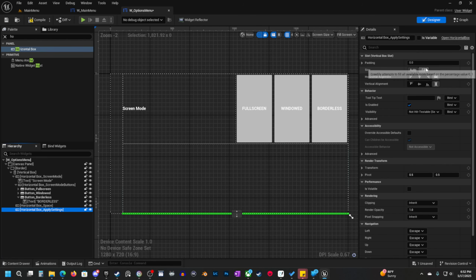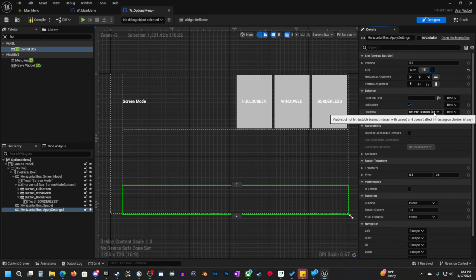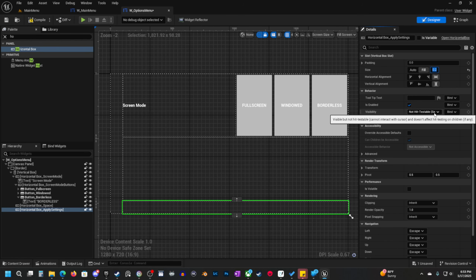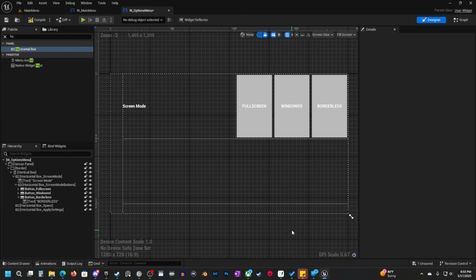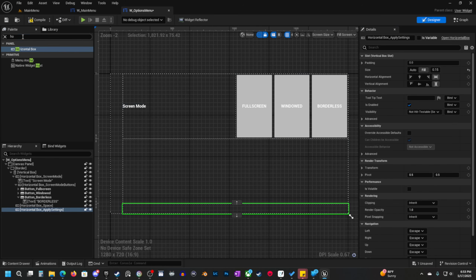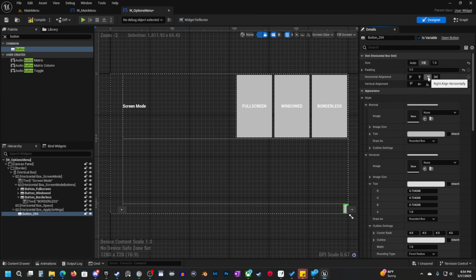Okay, and I'm going to set that to fill as well, except I'm going to change the size here to be smaller, maybe like 0.15. Let's go with that. Okay, and then I want to get a button. Put that on this horizontal box, and let's set that to fill. Let's give it a little bit of padding, say 5. And then I want to align that on the right side.